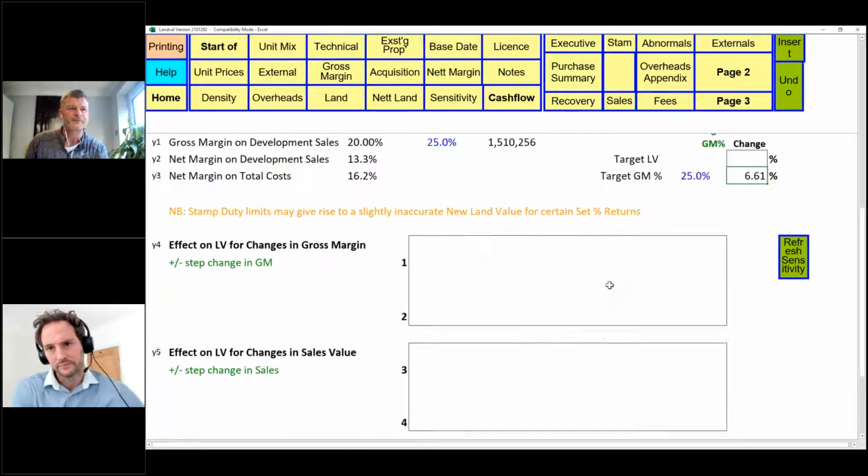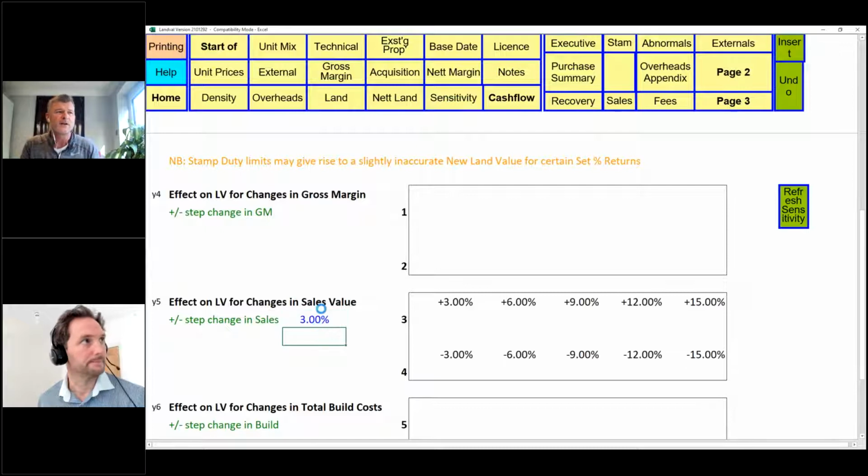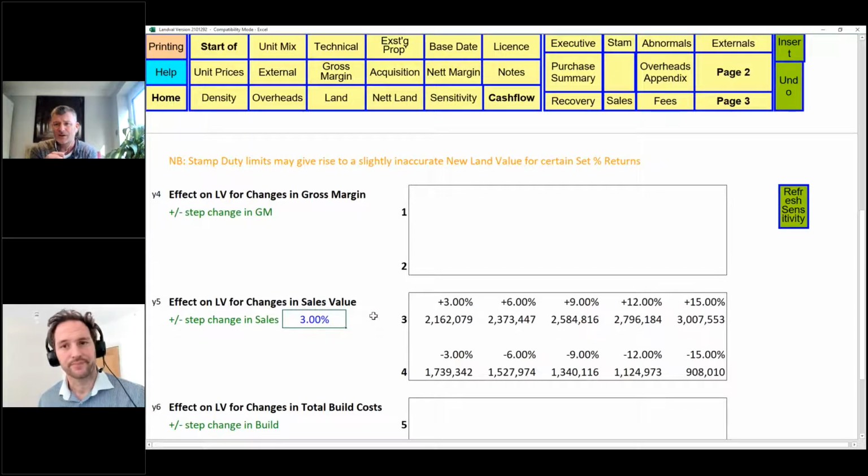You can do that. The other part of it is then saying, have you just thought about what ifs? And that's here as well. So here you can say, what step change would happen either on values or gross margin, and what would that do to our land value? Well, let's just do sales value, and let's do 3%. So if we do a 3% change in sales value, what does that do to our land? And you can see multiples of 3% plus and minus and the effect of that.